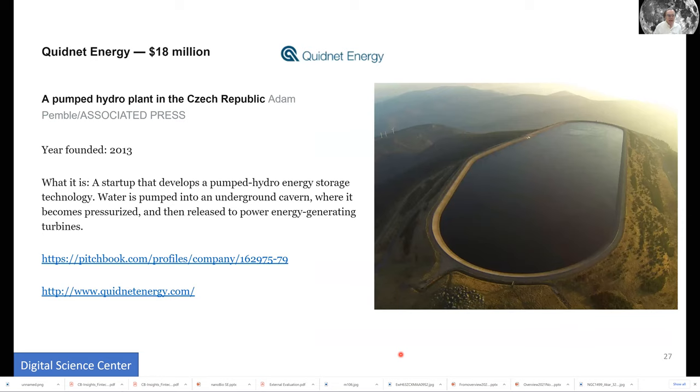Now here's a big lake, or actually I think it's a reservoir, it's an artificial lake, and it takes the energy from the underground hydro energy, and it then generates energy. So this is in the Czech Republic. I'm not a great expert on hydro energy.